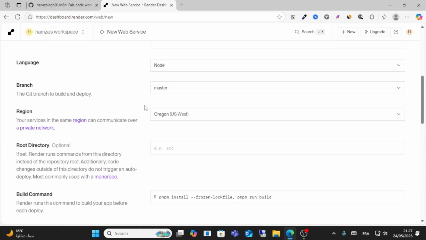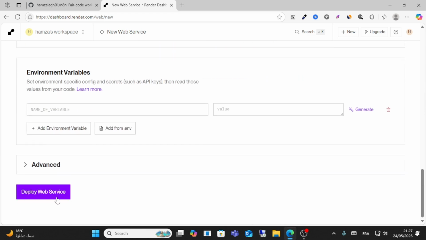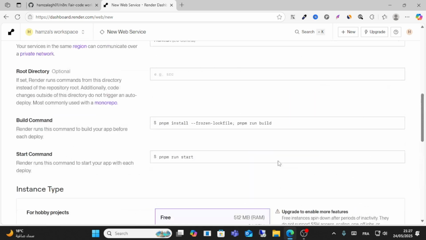From here select the region, and from here select the free plan. After that click deploy web service. This is how you can do it, guys.